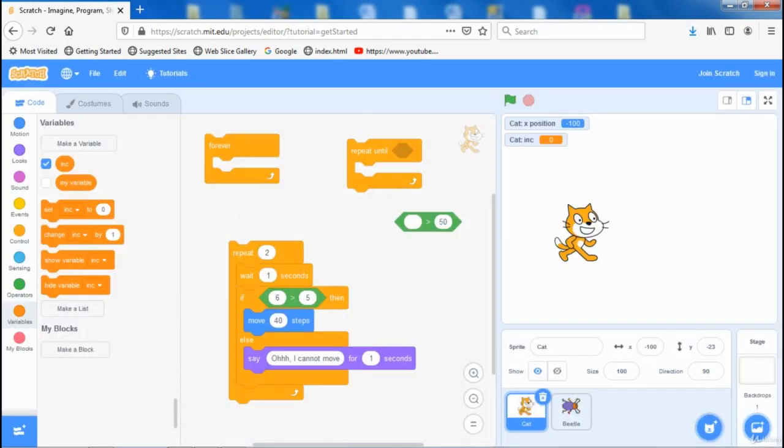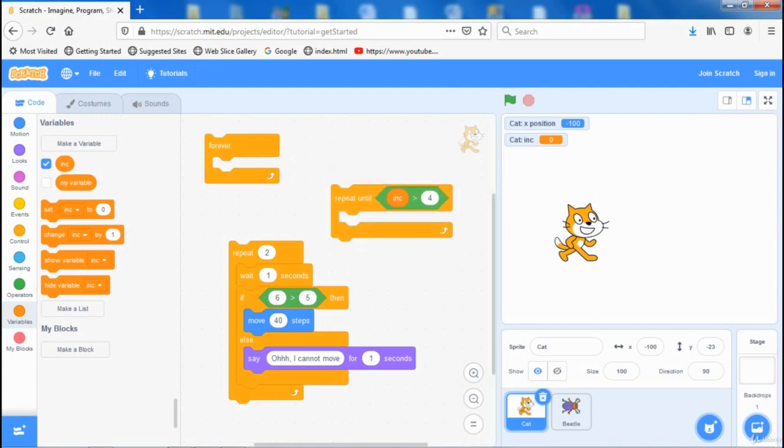Okay. And now, at the moment when our variable inc becomes greater than, for example, 4, the repeat until loop will stop with execution. But before the repeat until loop, we must set the value for our variable inc. So set the value to 0.